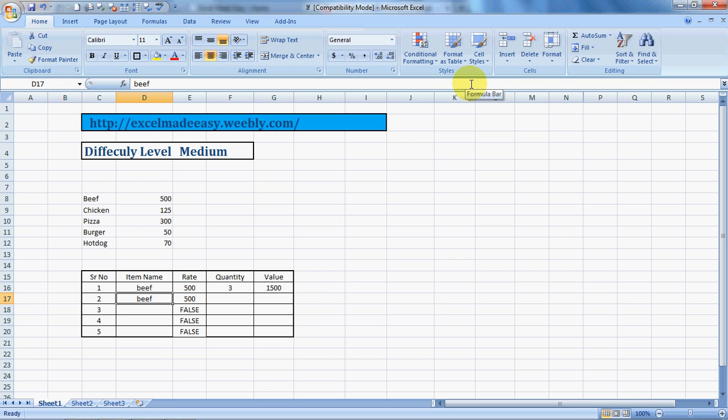Now if I enter chicken over here, C-H-I-C-K-E-N, the rate is showing as 125. If I enter hot dog, the rate shows as 70. If I enter burger, the rate is 50. If I enter a pizza, it's 300. If I alter the rate of pizza from 300 to say 1200, it will automatically change.